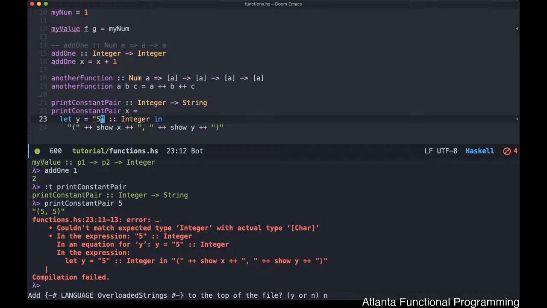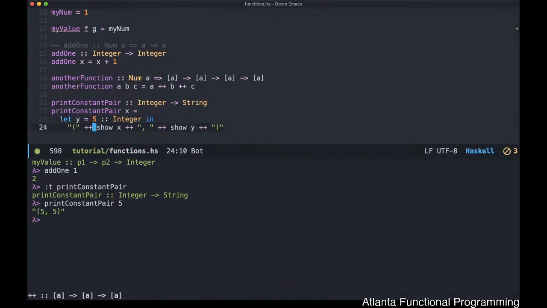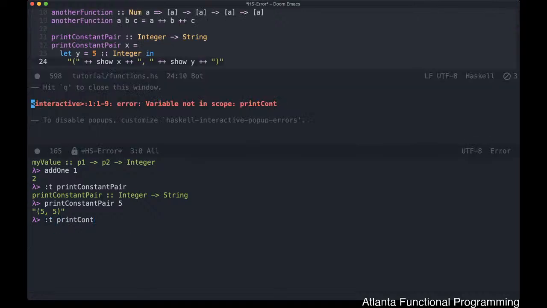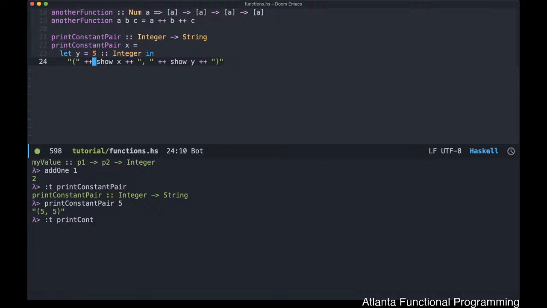Okay, so let's change this back. We've got our load, and we'll see that all our integer signatures match, and everything is kosher again.